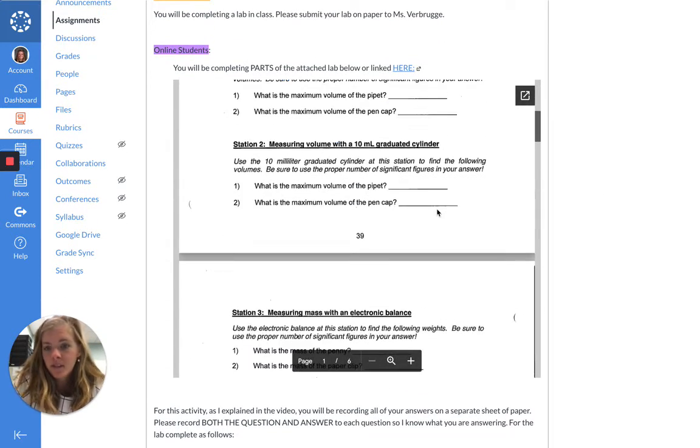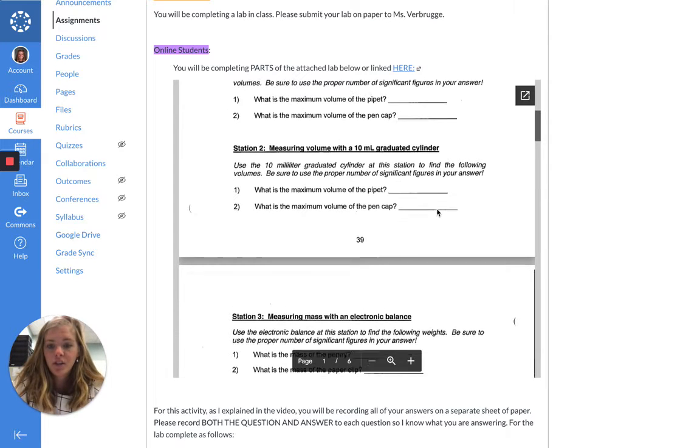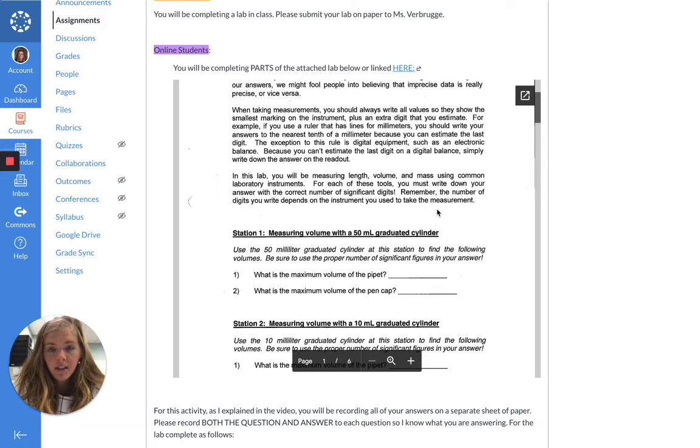You don't have to print this out or anything. If you want, you can. Otherwise, you can complete all of your answers on a separate sheet of paper. You can just make a new Google Doc, and I want you to type in both the question and your answer so I know what the answer pertains to for each question. Please don't use a PDF editor to edit this document.